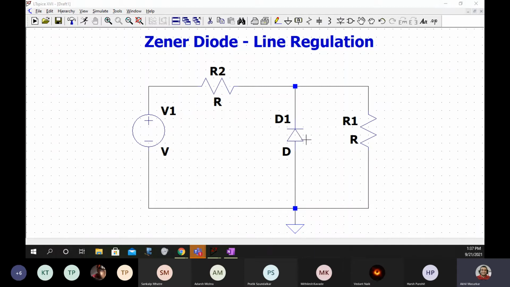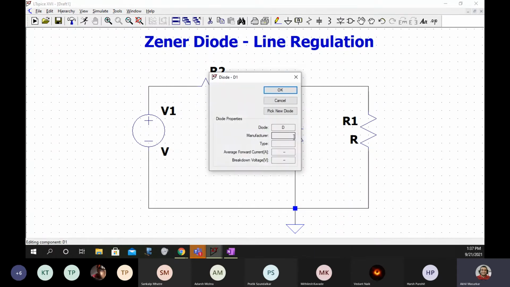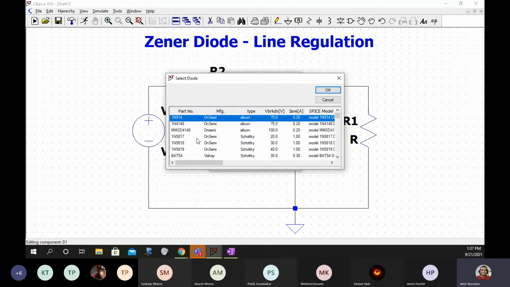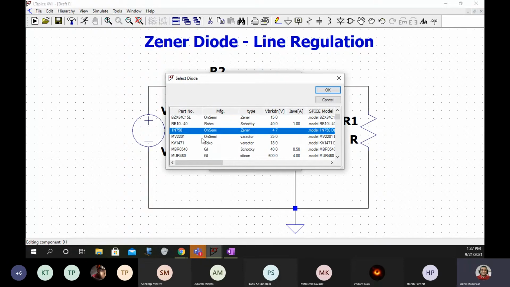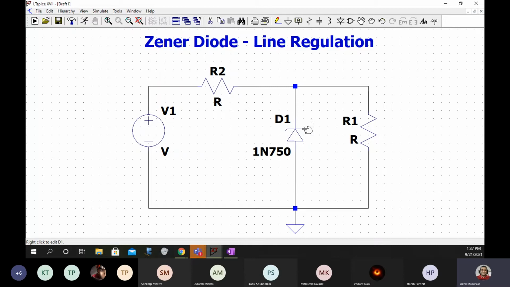Now we will right click on this diode and choose the diode 1N750. So you can see this 1N750. The breakdown voltage is 4.7, that is something to be noted. So we will say OK. Now you can see the symbol of the diode has changed to a Zener diode.